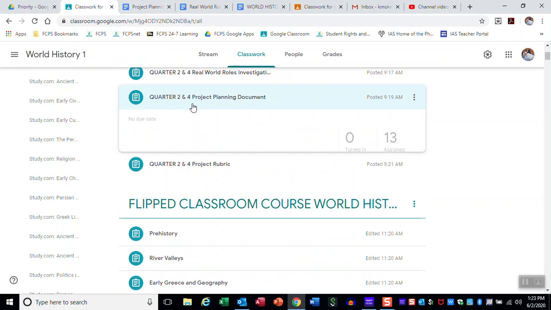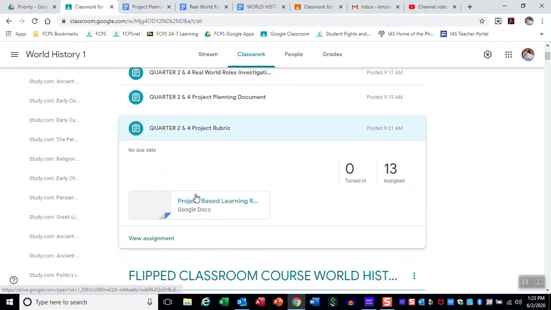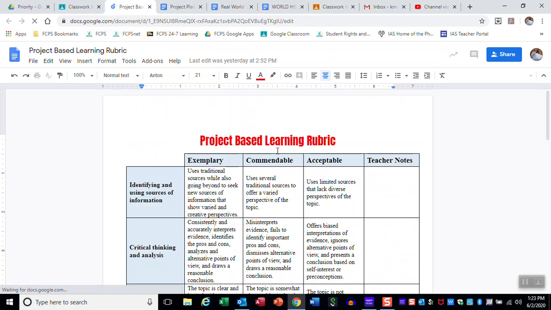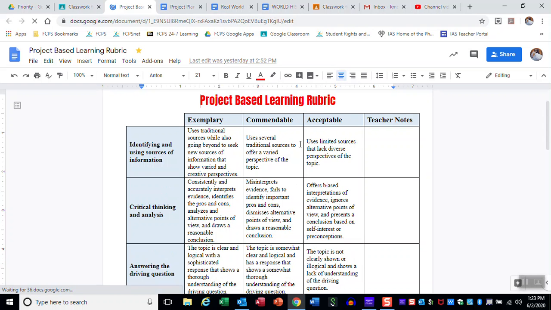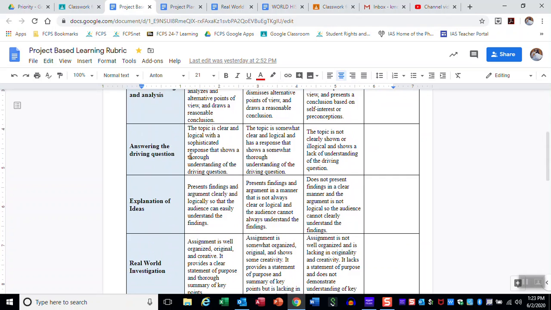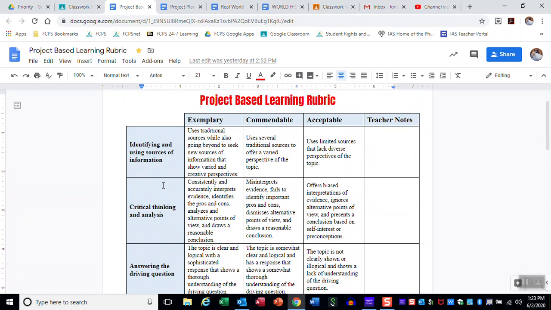So I'm going to go back to here, and this is the project rubric. This section is going to show you exactly what I'm looking for in the exemplary, commendable, and acceptable type of role. You notice the differences between the different things. So I was very careful about how I was going to go about assessing this project.